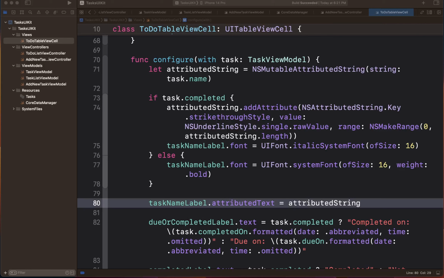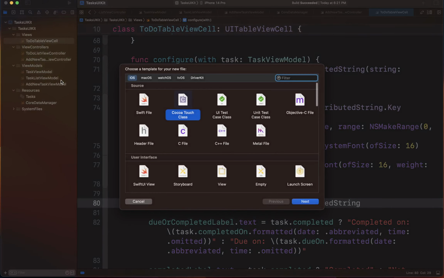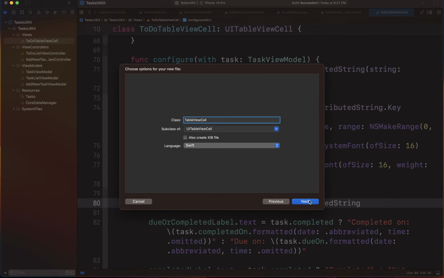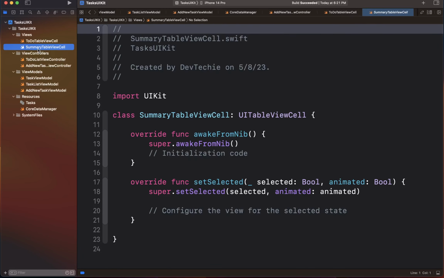Hello and welcome back, and in this video we are going to be creating our summary table view cell. So let's go ahead and get started, and we're going to add a new file into our views. Once again, we're going to choose Cocoa Touch class as the new file template and click next. We're going to leave the subclass of UITableViewCell, and we're going to call this file SummaryTableViewCell. Let's go ahead and click next and save it inside our views folder.